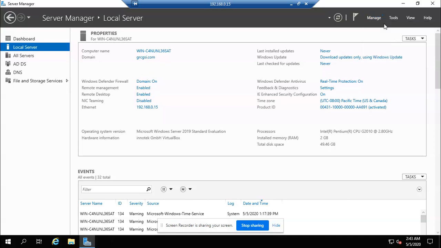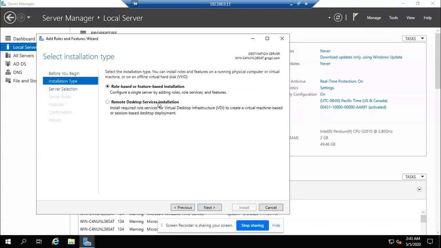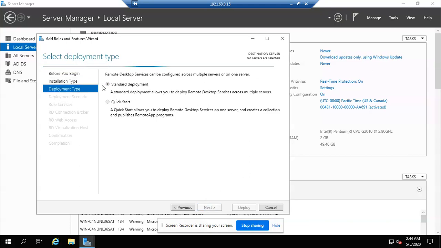Add roles and features. Just click on next. Now here we have two options: role-based or feature-based installation, or a Remote Desktop Services installation. We have to select Remote Desktop Services installation. Click on next. Now we have to select standard deployment. You can choose quick start also, but I'm just selecting standard deployment. Now next.